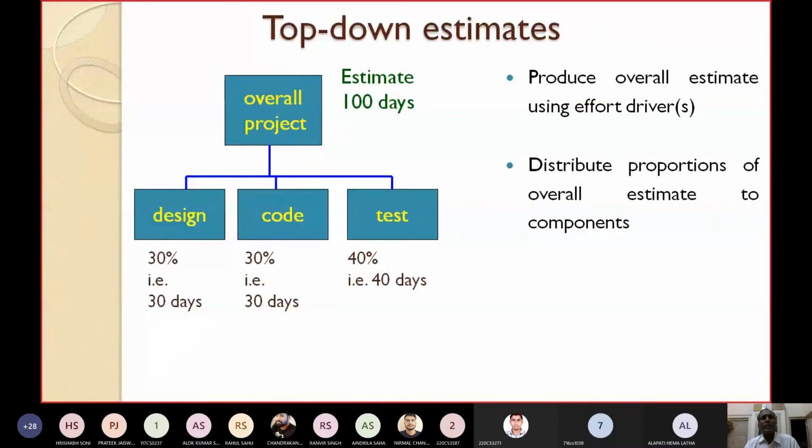Now, top-down estimation is just the reverse. What you do? First, identify the overall project, the overall activity, and produce or obtain the overall estimate using various effort drivers or cost drivers. Then distribute the proportions of the overall estimate to the components. After finding the overall estimate for the project, you divide proportions of the overall estimate to the different lower level components.